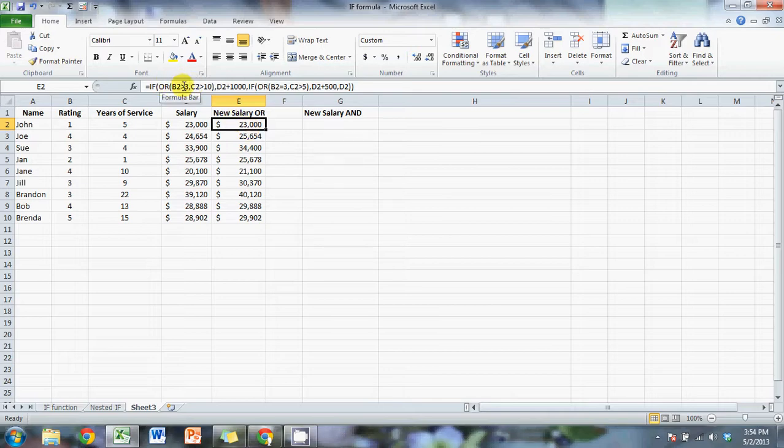AND statements imply that there's multiple things you have to do to get the bonus. There's not multiple ways to earn it. There's multiple things you have to do to get it. So we're going to show you what that looks like. It's very, very similar to the OR function.